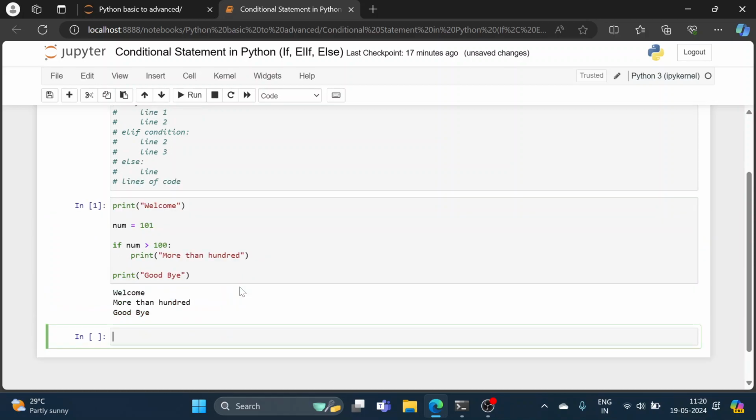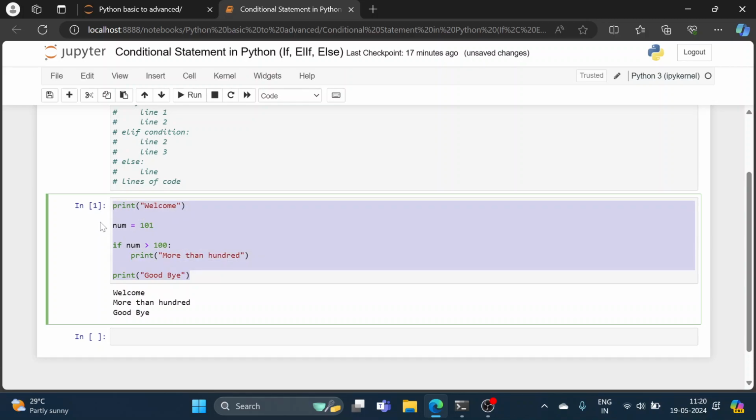So let's execute it. We will be getting welcome, and since the number is 101, it is more than 100, so the condition will be true, and it will go and execute the more than 100 statement, and then it will print the goodbye.